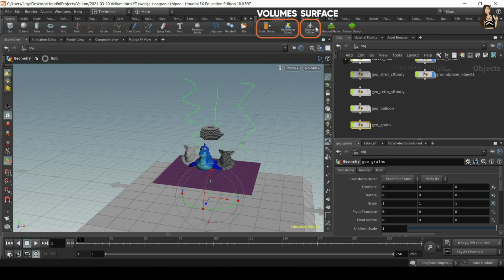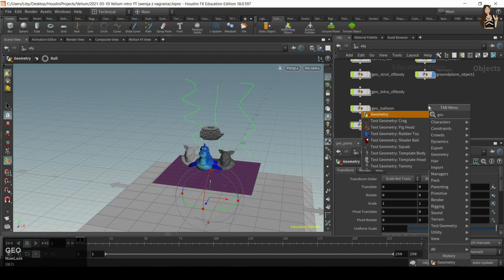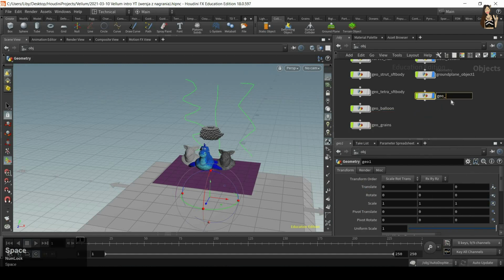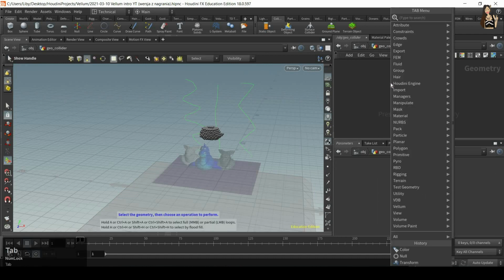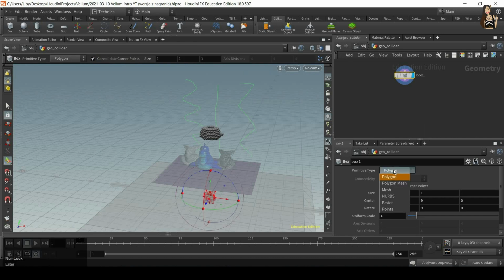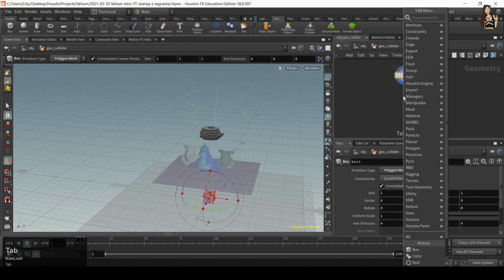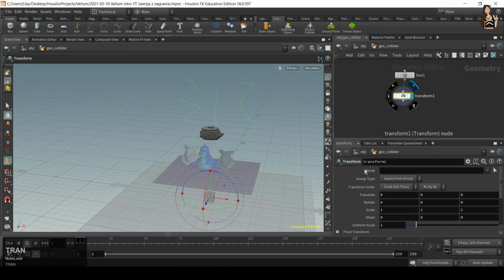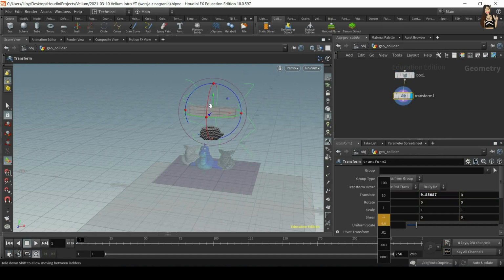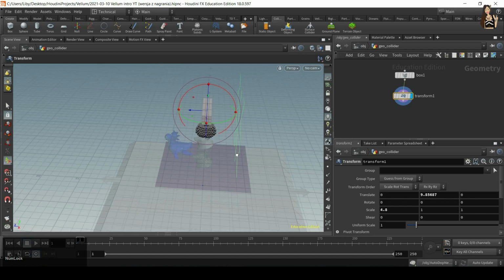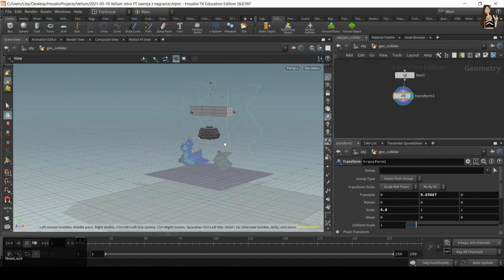It's also used for animated and deforming objects, so it's very similar to the deforming object shelf tool. However, this one is for the volumes, so VDBs, voxels. This one is only for the surface, the shell. So let's create another geometry. I'll rename this one to Geo Collider. Let's dive inside, and in here I'll just create a simple box. And I'll change the primitive type to polygon mesh, create a transform node so that I can resize it and move it. So I want to place it above everything else, and then I will animate it so that it squeezes everything that we have in the scene.